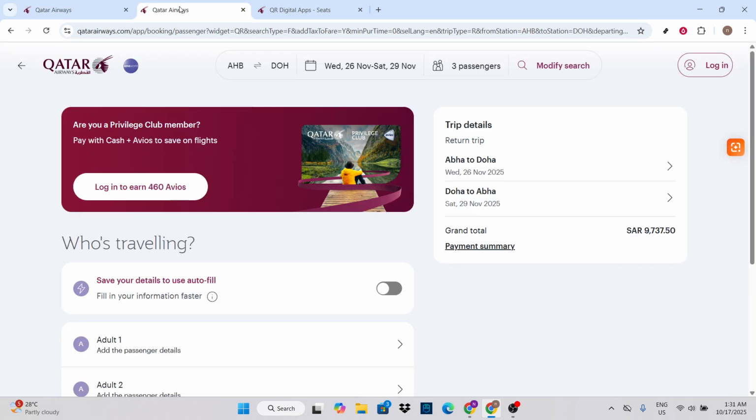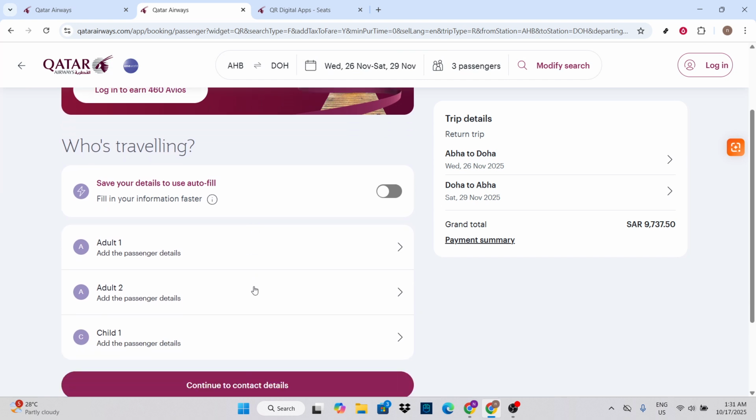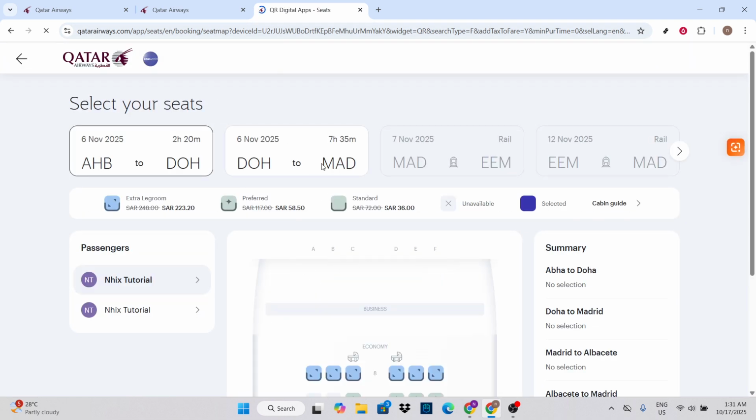Finally, it's time to select your seat. Navigate to the seat selection page, and if you haven't already chosen during the seat map stage, now is the perfect time to pick your window seat. Once confirmed, you'll be all set for your upcoming flight.